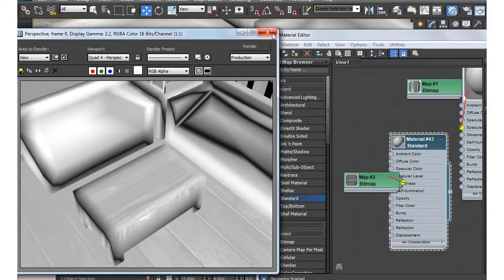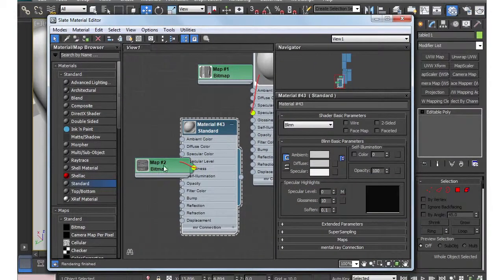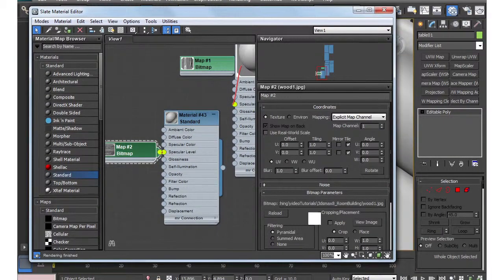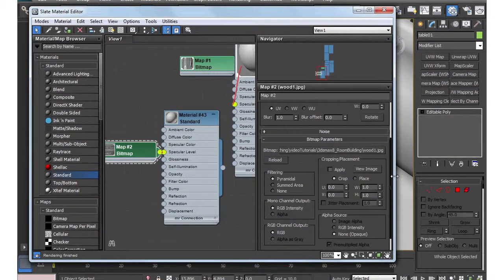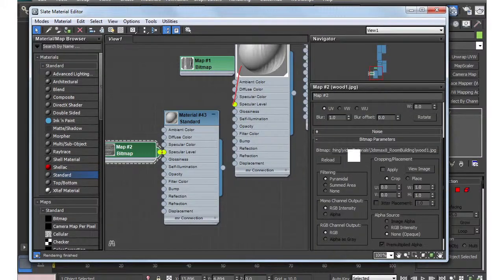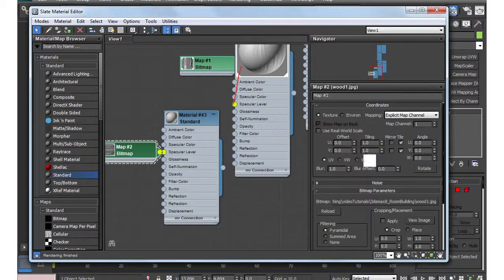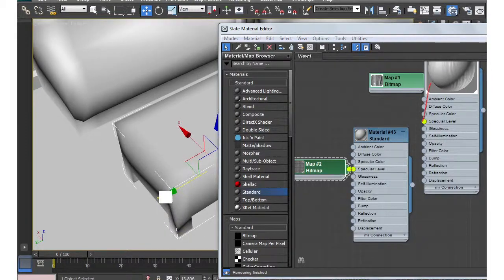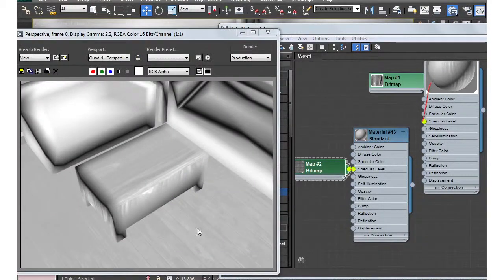To make those slats thinner, we can double-click on the actual map and set the tiling. Instead of 1 by 1, we could set it perhaps to 3 by 3. Tripling the number of tiles will decrease the size of each by a third. And so we get thin lines that are a bit more believable.